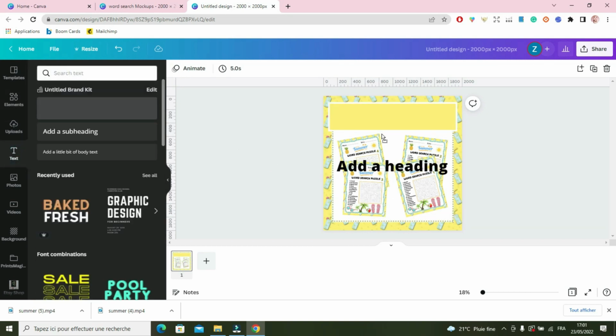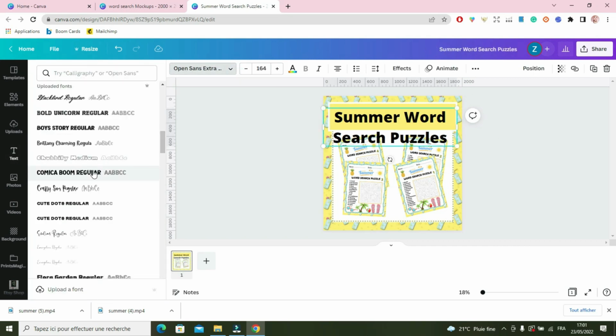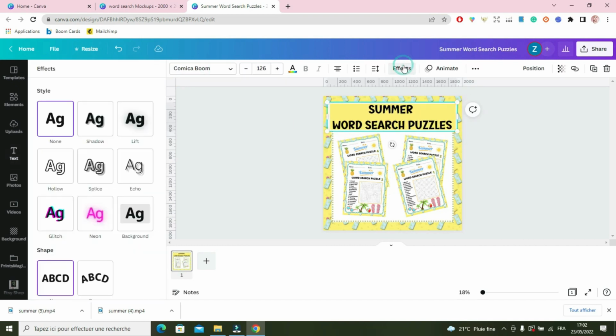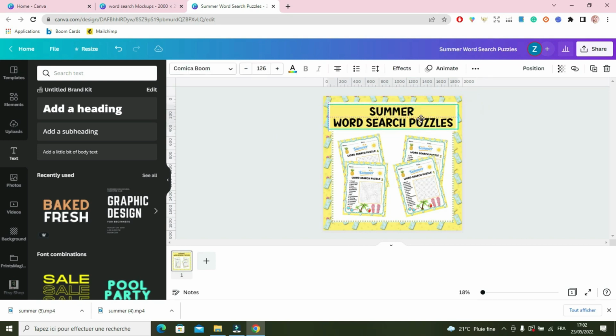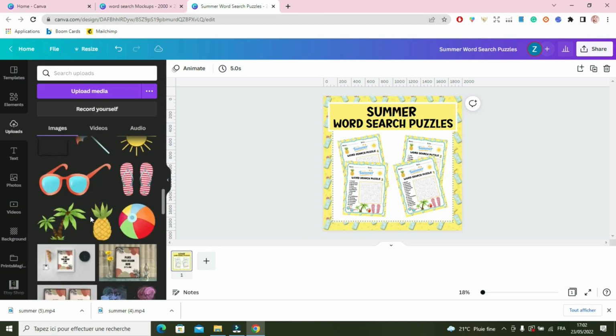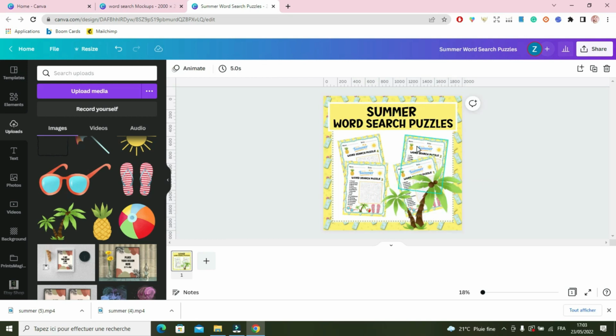Use large fonts to create a product title that is easy to read and attracts buyers' eye. I would like to add some elements that express the topic of the product. In this case, I have summer word search puzzles, so I will choose one of the elements that express summer.